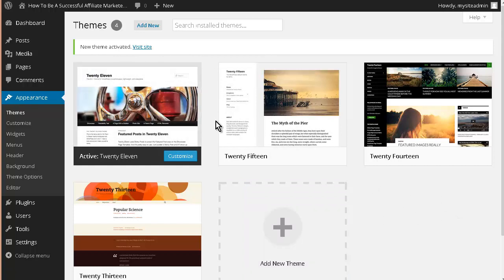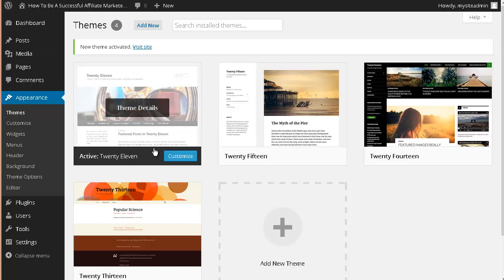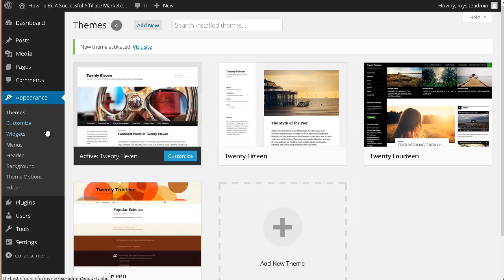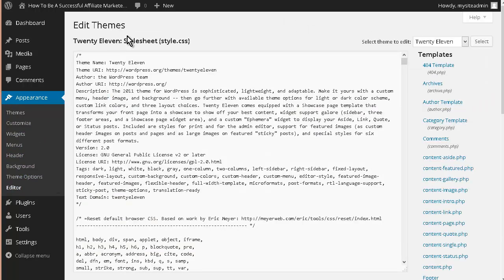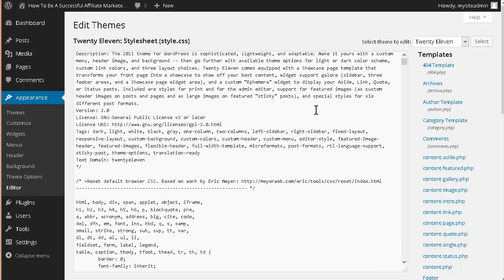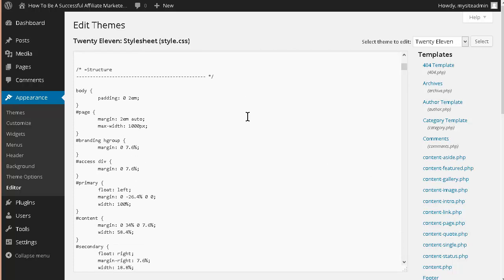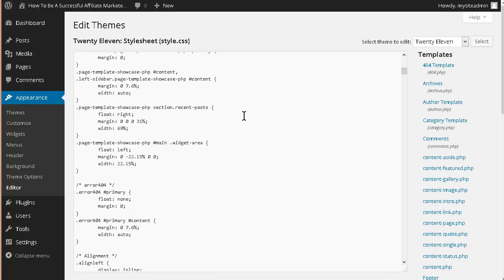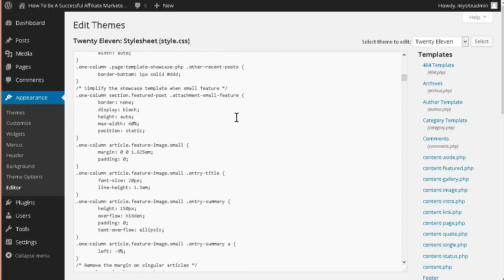And now what we're going to do is start adding our content. Now, the first thing you're going to want to do is go into Editor. And what we're going to want to do is add any of the custom CSS into the style sheet. Now, don't worry about this too much. Don't get too concerned about it because we are going to just be adding anything that's custom in our style sheet to the bottom here.